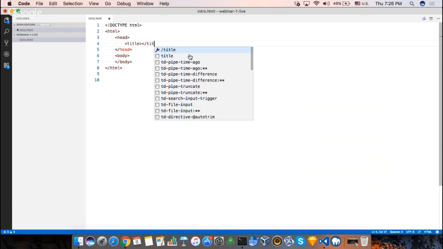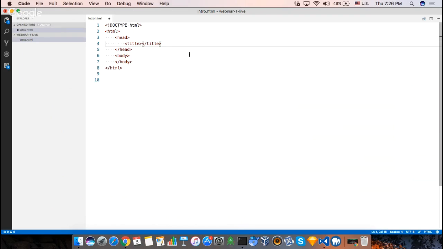Later we'll include some more tags. So the title of this page, I'll just say Introduction to HTML. As I told, this is not content that appears on the page. So where does this go? Basically, the title goes in the title bar.